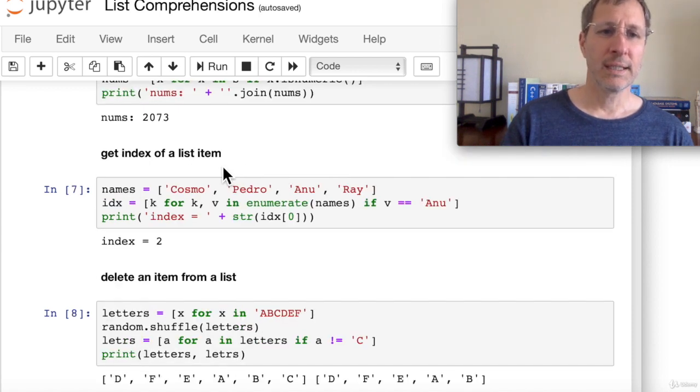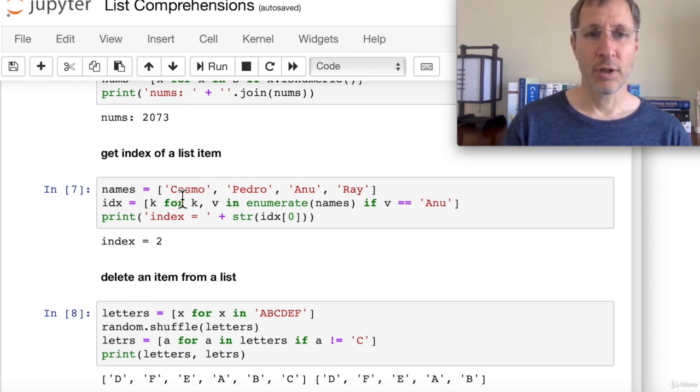Here we're going to get the index of a list item, and we're going to do that by using the enumerate function. So we iterate using enumerate names. Names is a list, and we're going to enumerate. Enumerate returns both a key and a value for each item in the list. So we start out with Cosmo and 0, and then we get Pedro and 1, Anu and 2, right? So we're getting each name, we're getting the key and the value.